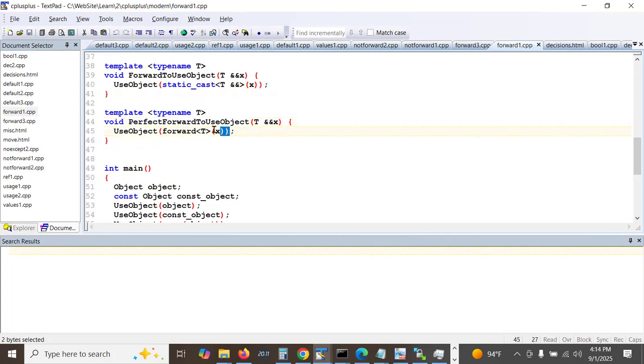And then the LValue or RValue will be preserved by this forward. So when I say use object, forward is stating use whatever X's type was when we came inside the function. If it was an LValue, we are calling this with an LValue. If it is an RValue, we are calling it with an RValue. And if it was a constant LValue reference, then now it's a constant LValue reference. The constantness, the volatile type, LValue reference, RValue reference, that's being preserved by forward.